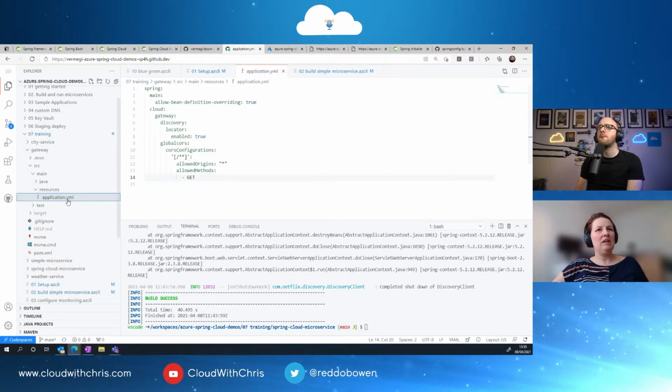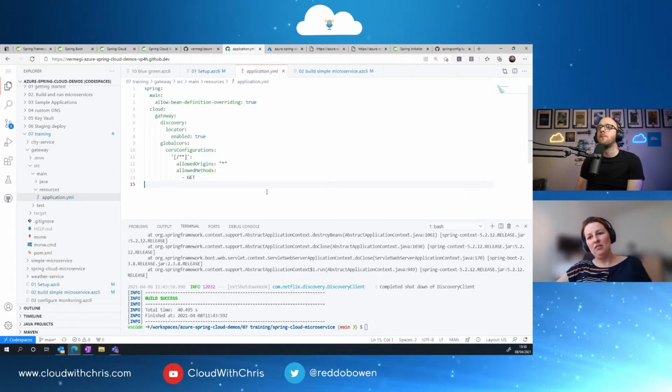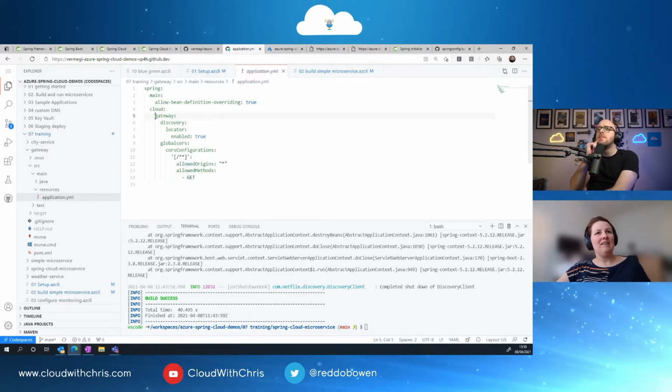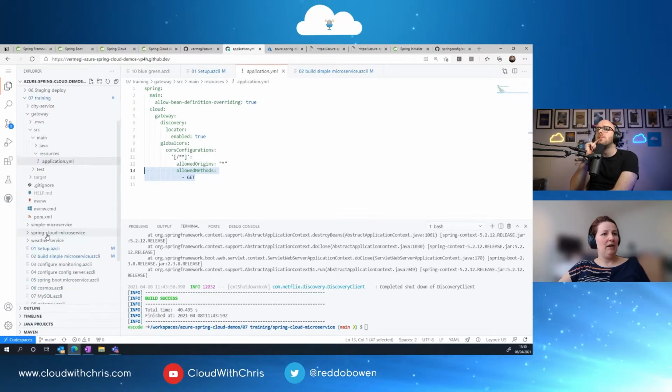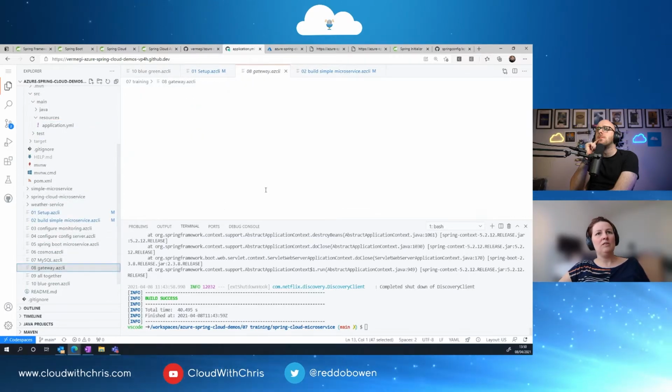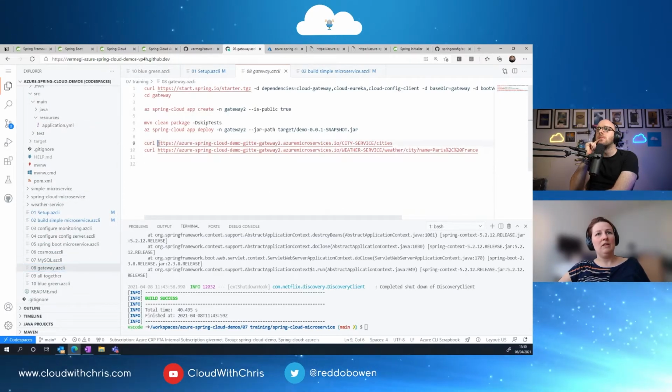So this is actually the configuration for the gateway. What you say is: use discovery, it's enabled, and then allow GET on all things, more or less. So it's just discovering the microservices that are out there, and it's exposing a GET operation. And once you have that, what you can then do is use this URL that you see here.